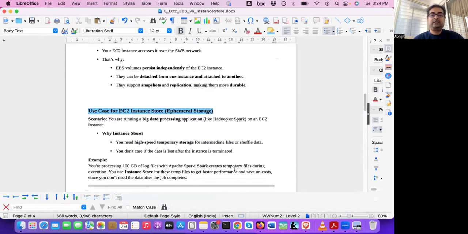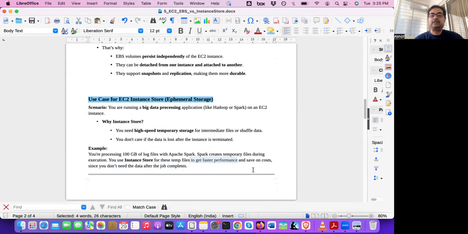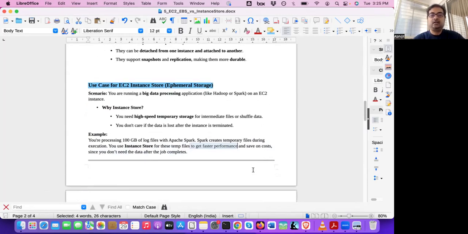So what are the use cases? When will you use instance store? For example, you are running a big data processing application like Hadoop and Spark on EC2. You need high-speed temporary storage for intermediate files or shuffle data. You don't care if the data is lost when the instance is terminated. For example, you're processing 100 GB of log files with Apache Spark. Spark creates temporary files during execution. So you use instance store for these temporary files to get faster performance and save on cost. You want faster performance because it's directly attached to the host.